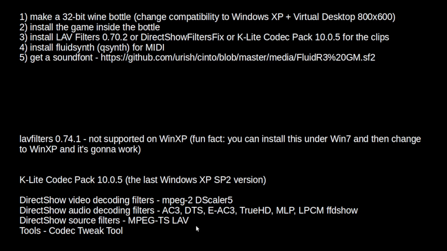And of course, finally, it's optional if you want to tweak things. You also want to install the Codec Tweak Tool for convenience. And of course, if you have a friend on Windows, you can tell them to use the K-Lite codec pack. That's going to help them decode the videos, but of course they're still going to have some other problems like the not properly rendered textures and the MIDI sounds that they're going to have to fix and so on.